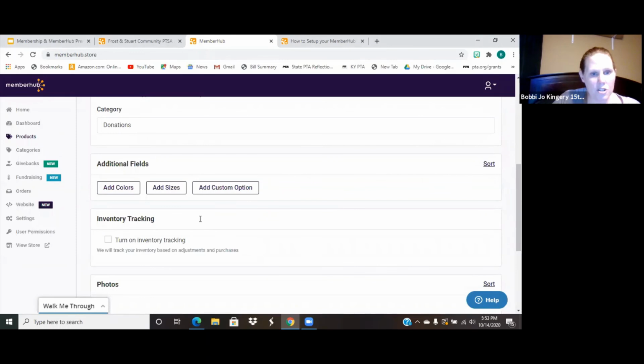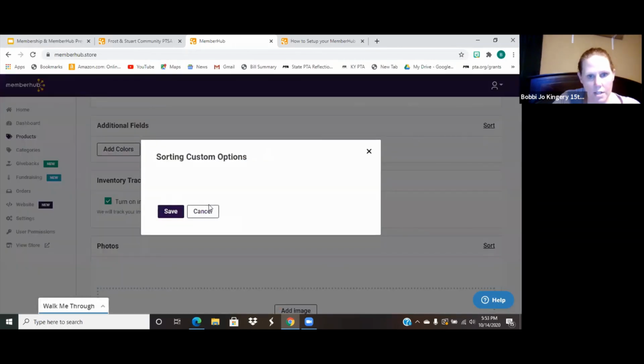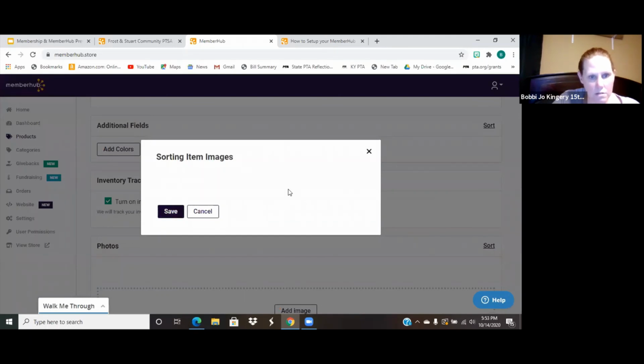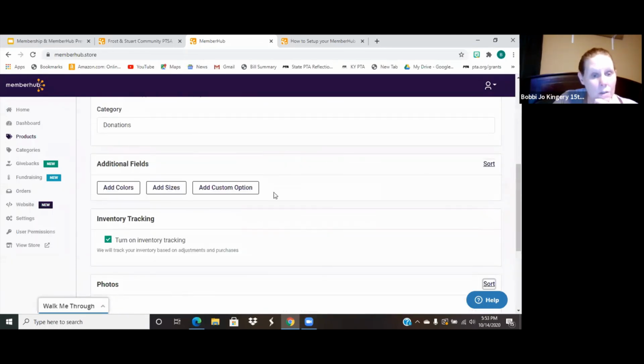Now you can click track inventory. You want to turn on the inventory tracking. We will track the inventory based on the adjustment prices. Then you would hit save, but you want to track your inventory. You can put photos. This is the way I would have done it if it was done in-house.